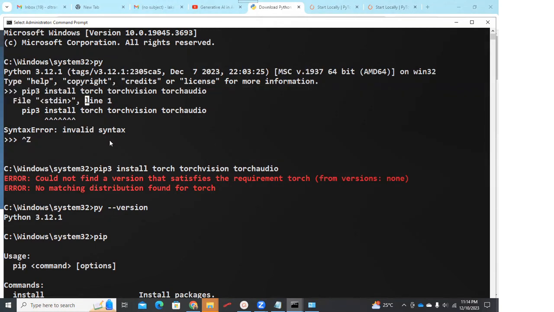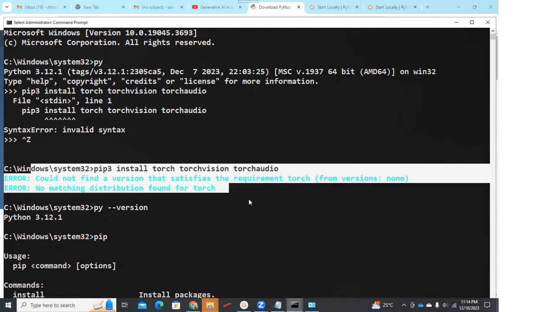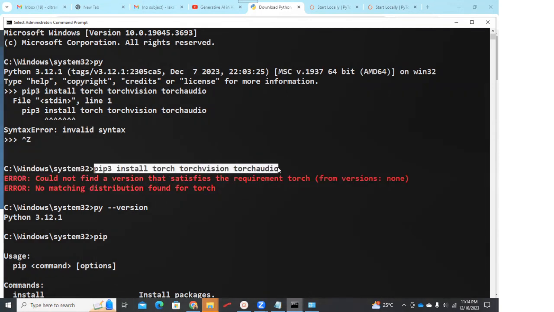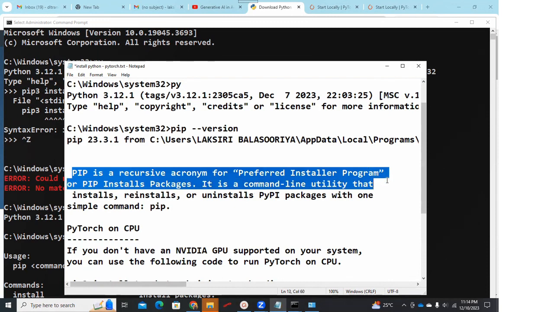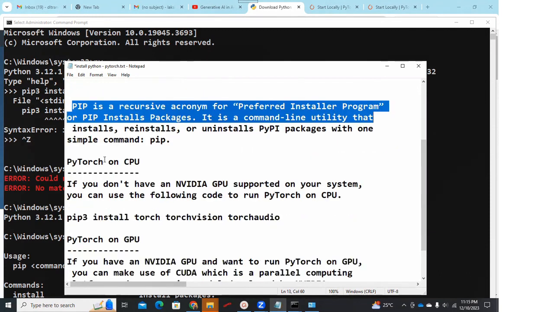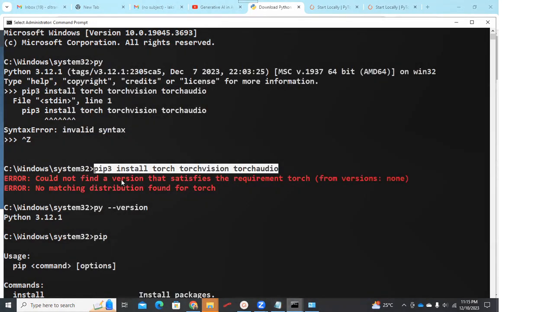If I try to install, you can see this is a mistake actually. We can't run the pip package installer within Python. But the Python program installs pip, which is the package manager for Python. I have a small guide here, with the steps given for explanation purposes. PIP is a recursive acronym for Preferred Installer Program. Basically, it's the package manager for Python.